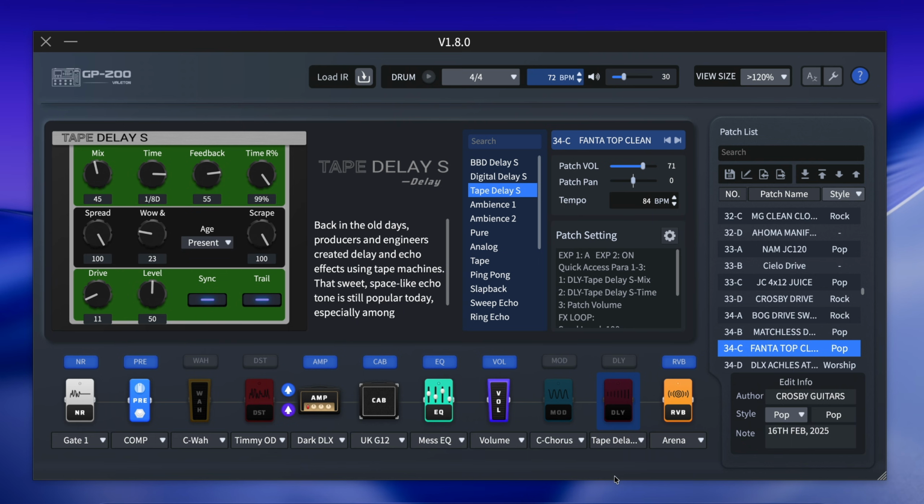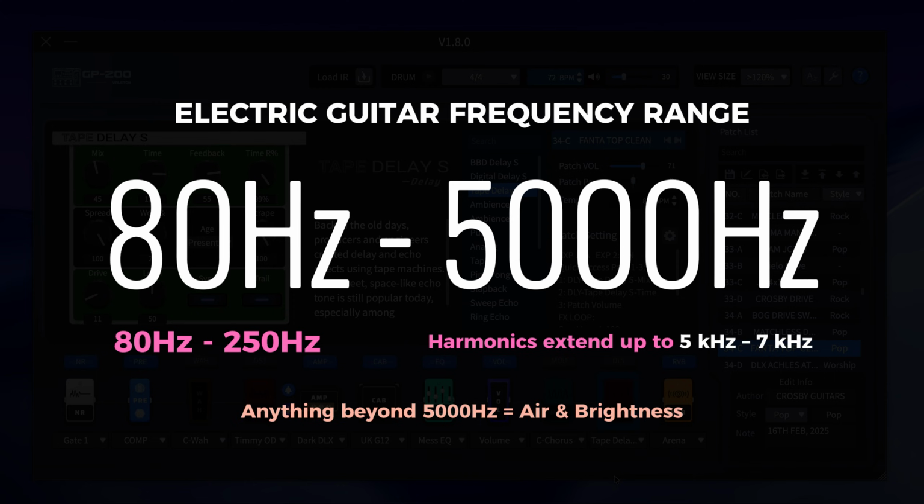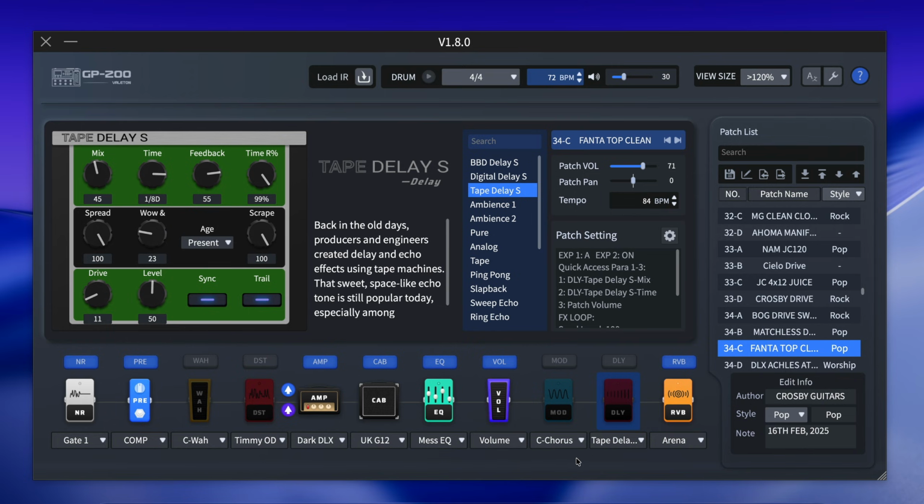So let's get started. The frequency range of a guitar ranges between 80 Hz to 5000 Hz. In some cases, the lower percentile can be 80 to 100, or let's say 80 to 200 or 250, depending on the kind of guitar and the kind of tone or whatever they are working on. So you can keep that in mind. But the upper range always stays the same. It's always 5000. Over here, I have a clean preset.